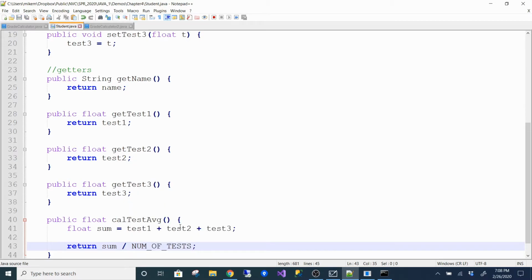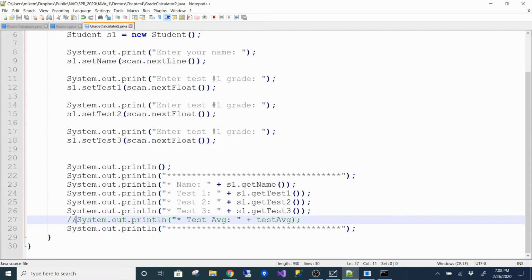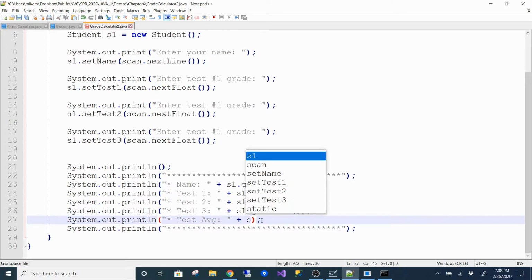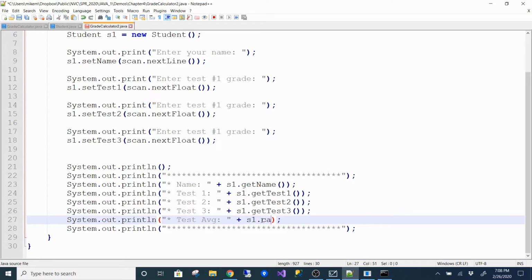Then I can just return sum divided by the number of tests, and that will give you my test average on demand. Because I'm returning a float, wherever I call this method, I can expect a float to be at that location. So I can go ahead and uncomment this line, and under test average, I can just say s1 dot calc test average. Open close parentheses, it is a method.